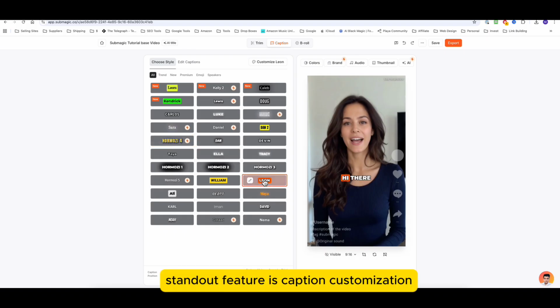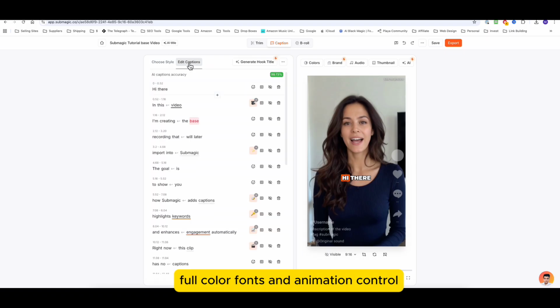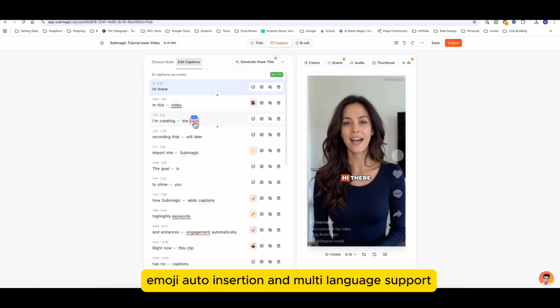Submagic's main standout feature is caption customization. It has 30+ caption styles, full-color fonts and animation control, emoji auto-insertion and multi-language support.